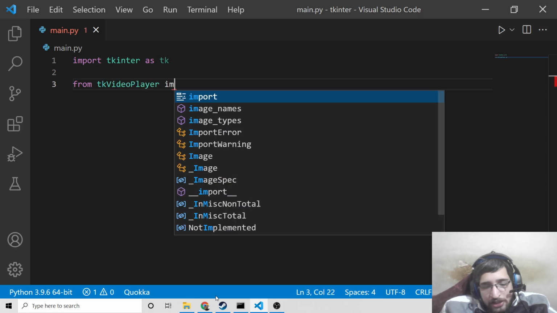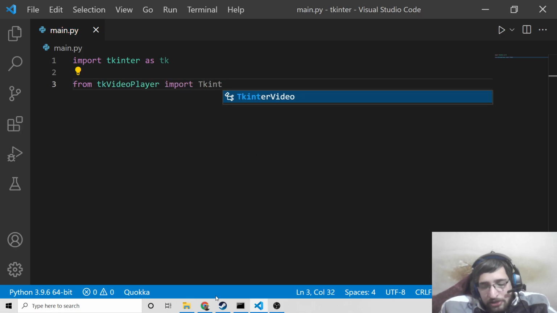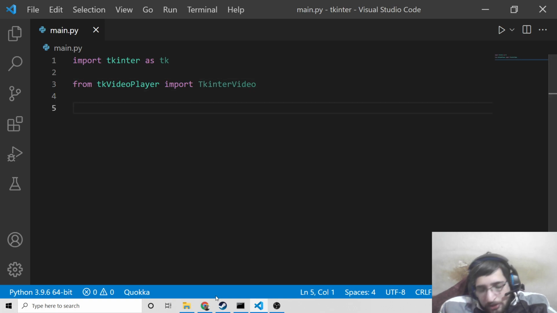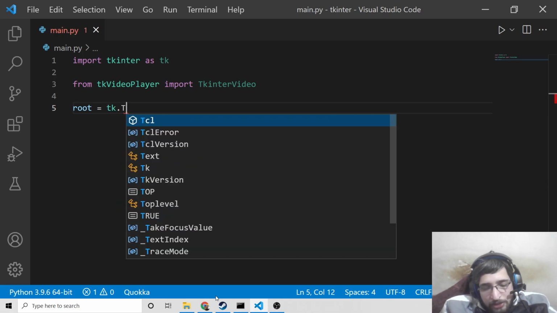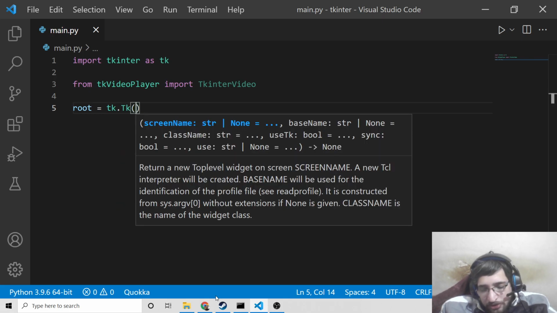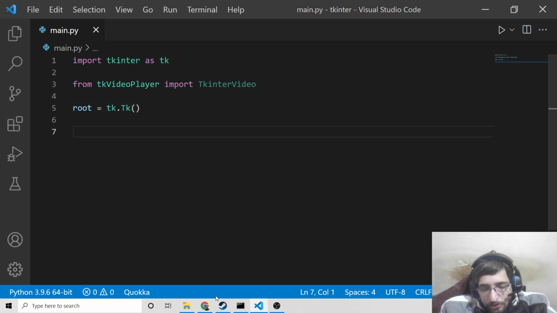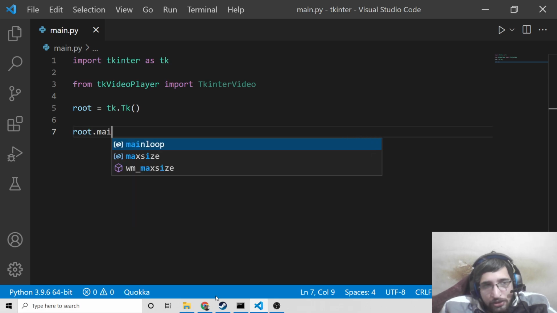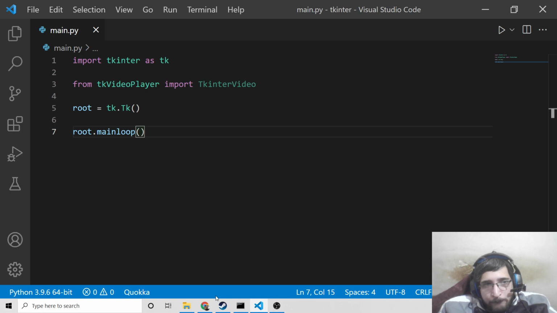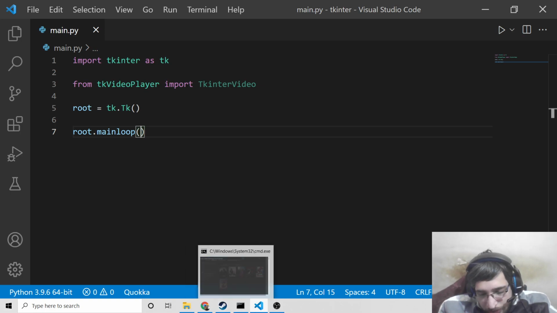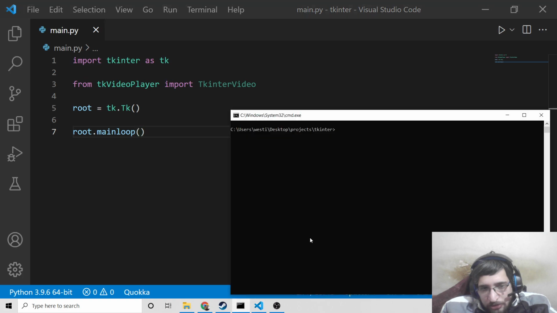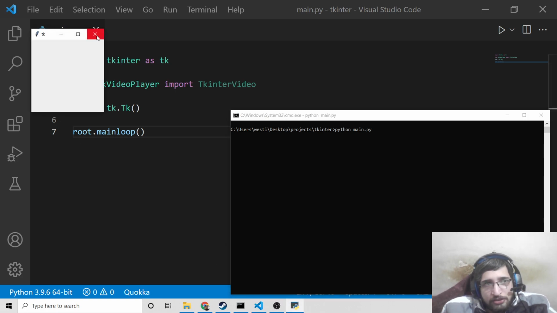Here we need to import tkinter_video, which is the actual class. Then we need to make a simple root window using this syntax, and then we can show the window by using root.mainloop(). Now if I execute it, python main.py, you will see this root window opened, a simple Tkinter window.